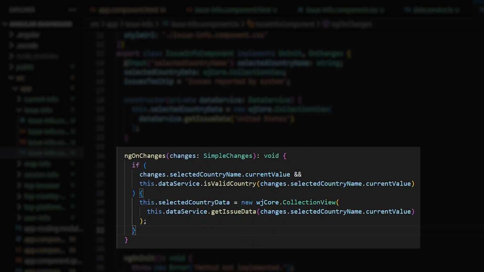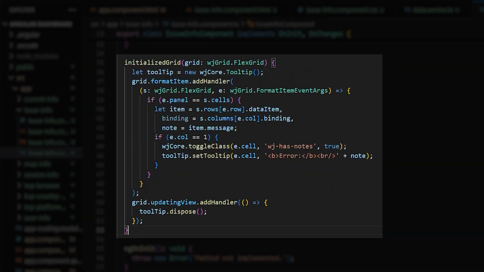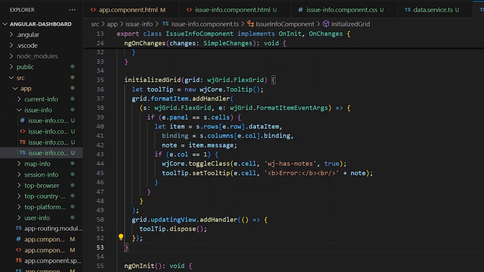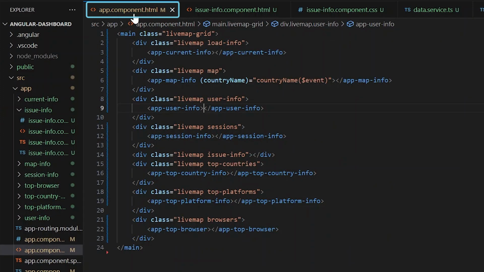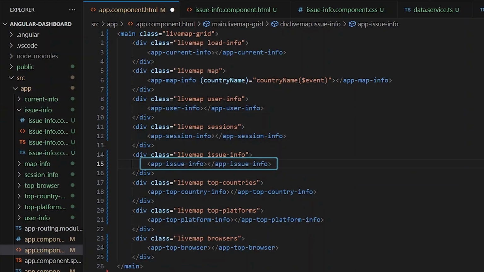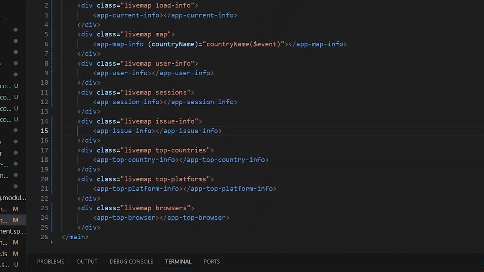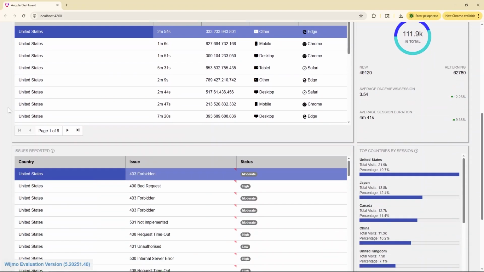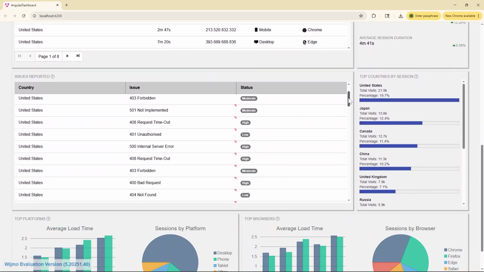The onChanges method does the same thing as the User Info component by populating the grid with information on the currently selected country. The initializedGrid method allows us to add conditional CSS to the Datagrid based on the values of each object's properties. Finally, in the app.component.html file, add the new component. Run the application to see the rendered FlexGrid, including the tooltip notifier and the custom content.